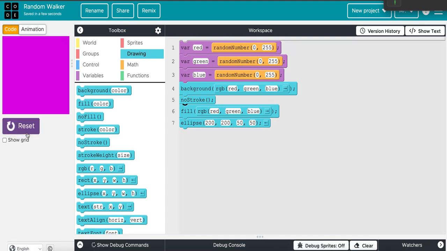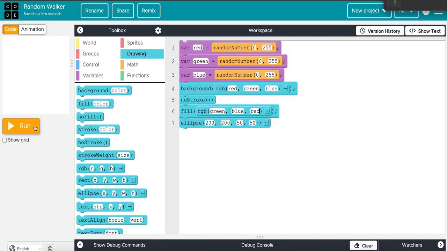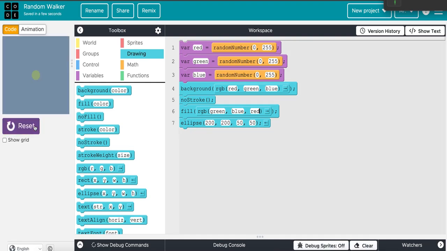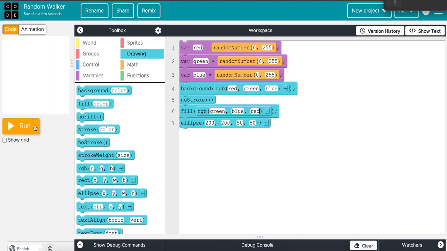right? So it'd be nice to make that a different random color, and we can do that. We don't have to put the red variable in for the red parameter, or the green for the green, or the blue for the blue parameter. We can mix those up, which scrambles the numbers up and gives a different color. So I could go for the fill of the ellipse, green, blue, red, and that's going to give me a different random color each time. Nice.